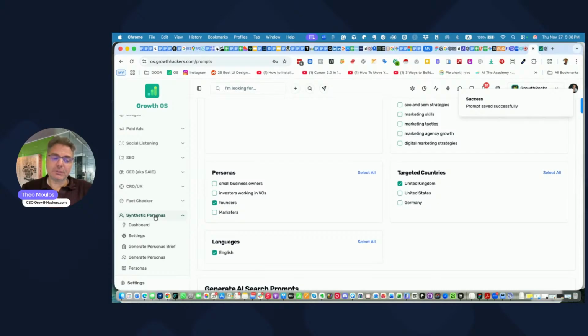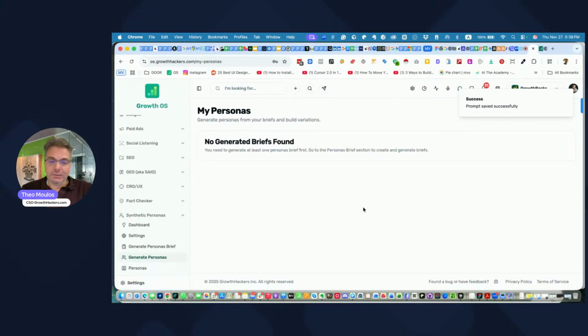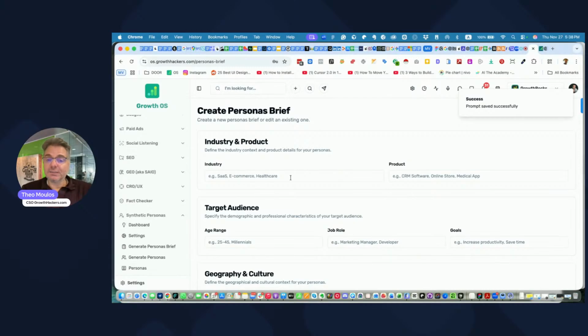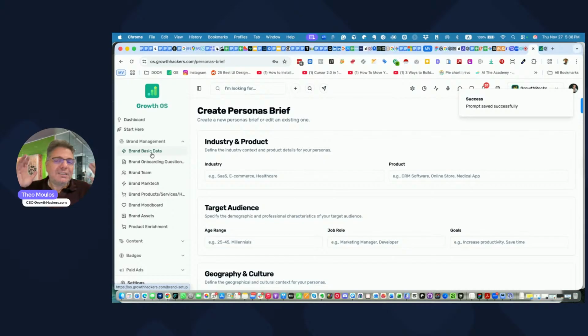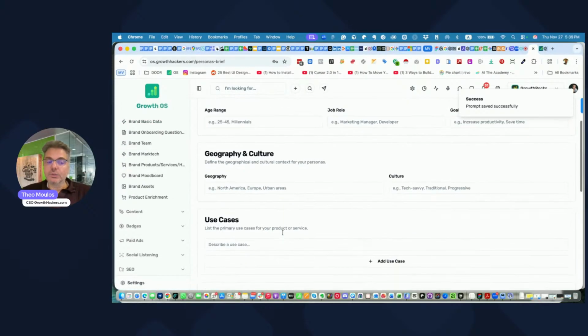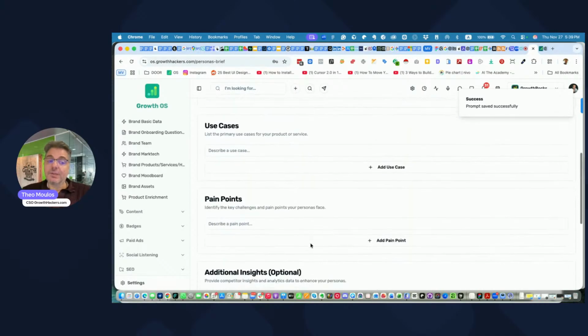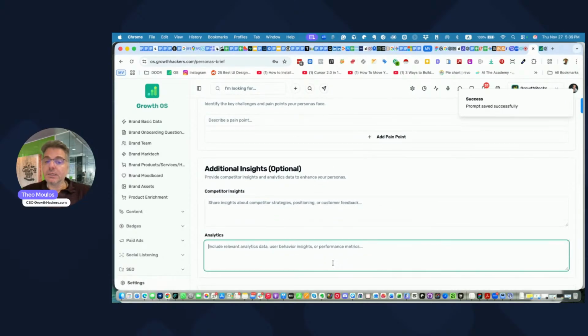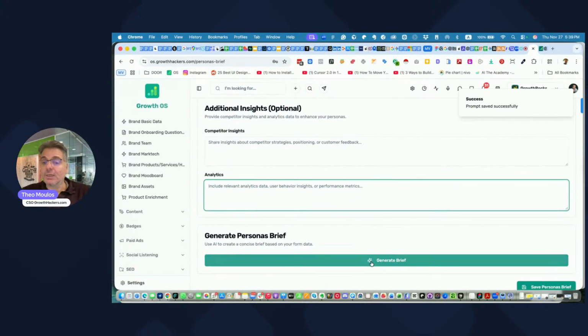Now, synthetic personas are those personas that you generate, and it starts with a brief. And by brief, we mean that we start with a brief of the industry, of us and the product that we have, which normally comes from the master data of the brand. You see, you don't need a GEO platform, you need a system around that. And then we're talking about the target audience, the geography, the use cases that you want to cover, and then the pain points. And if we have different insights, for example, competitor insights or different analytics, you need to put that as part of your persona brief.